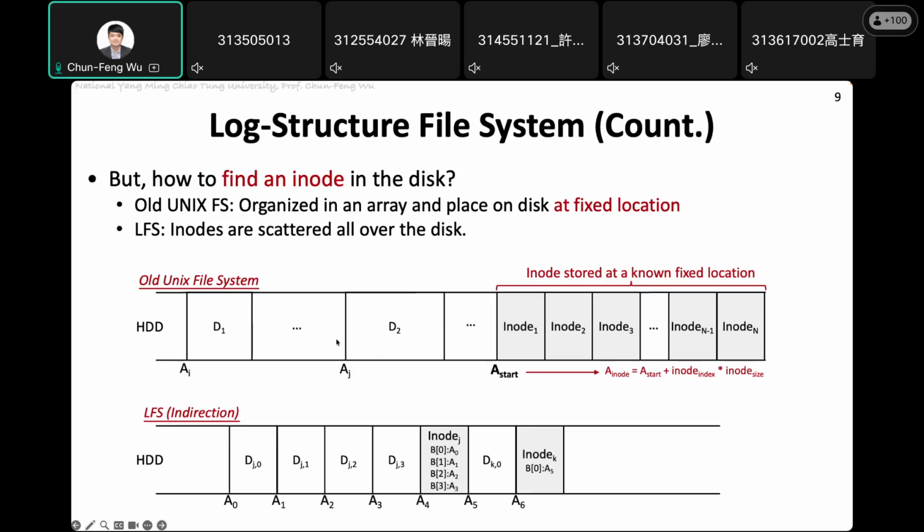So the question is whether it is possible to minimize this kind of disk access, and this is what the log-structured file system is going to do. Let's stop here and come back in two weeks. Thank you guys.